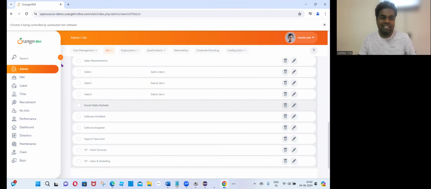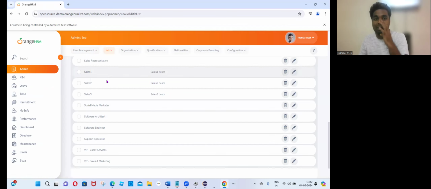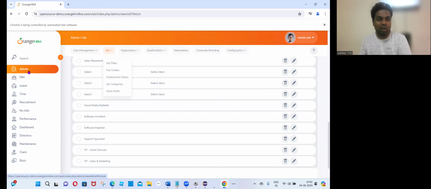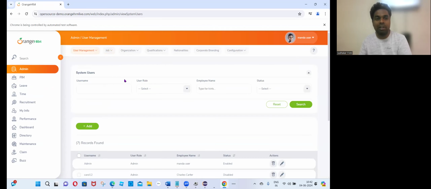Suppose I had given an exercise: can you please create multiple job records? What you will do, every time you will navigate to admin, job titles, and create the record. But practically we won't log out and log in again and then create. So now tell me which approach is best, scenario outline or data tables?